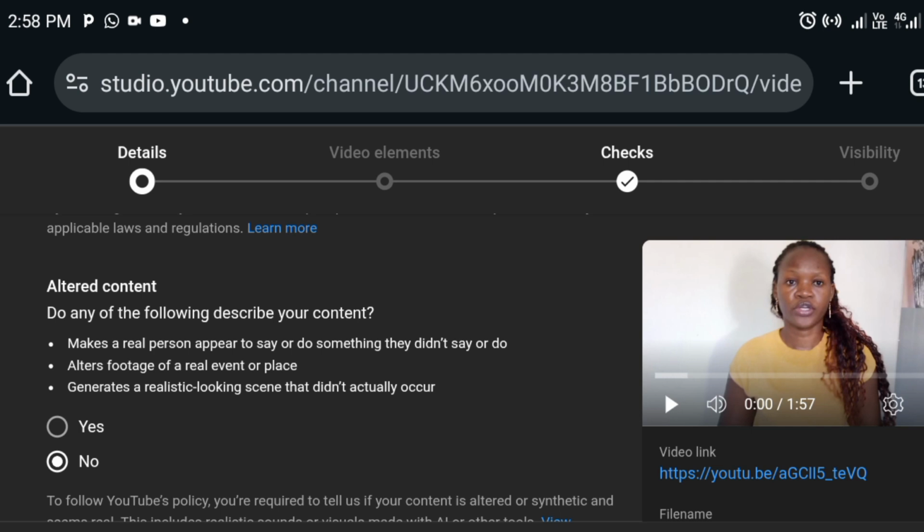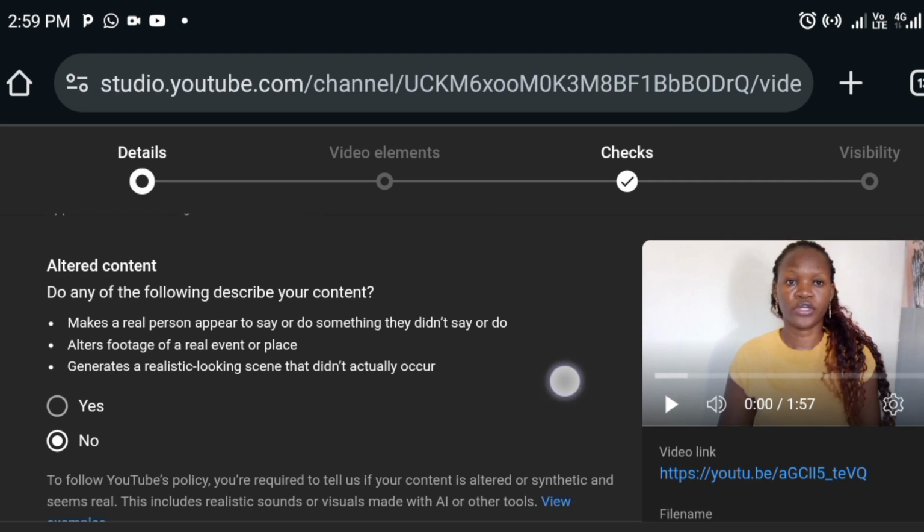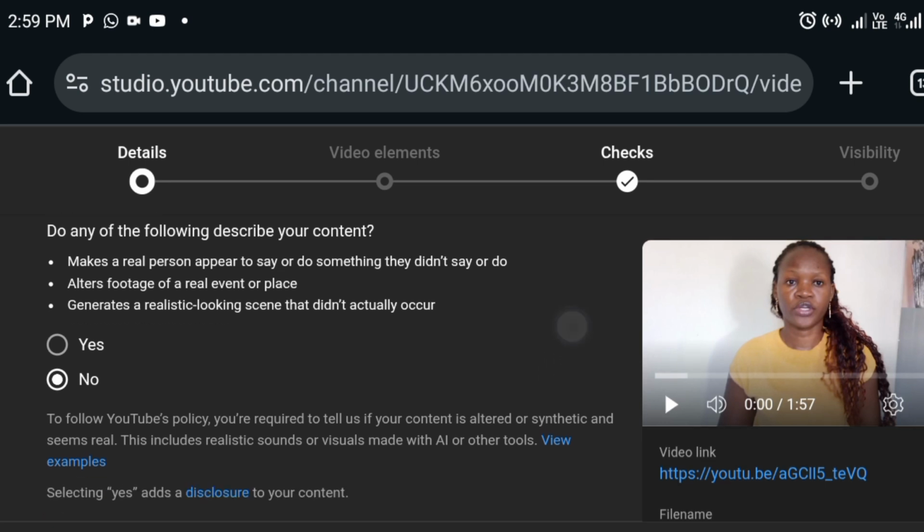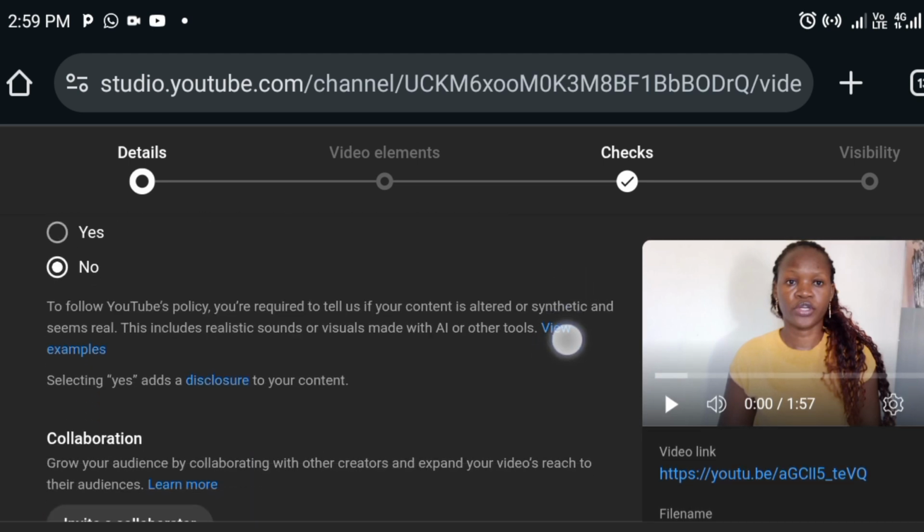Next is the altered content. In 2025, it is important to disclose if you are using AI to create your content or not. For this video, I have not used AI to create my content, so I will disclose with a no. And if you are using AI to create your content, just disclose with a yes. It will not affect your video's performance in any way. And these are the features that you need to take seriously in 2025 when uploading your video.